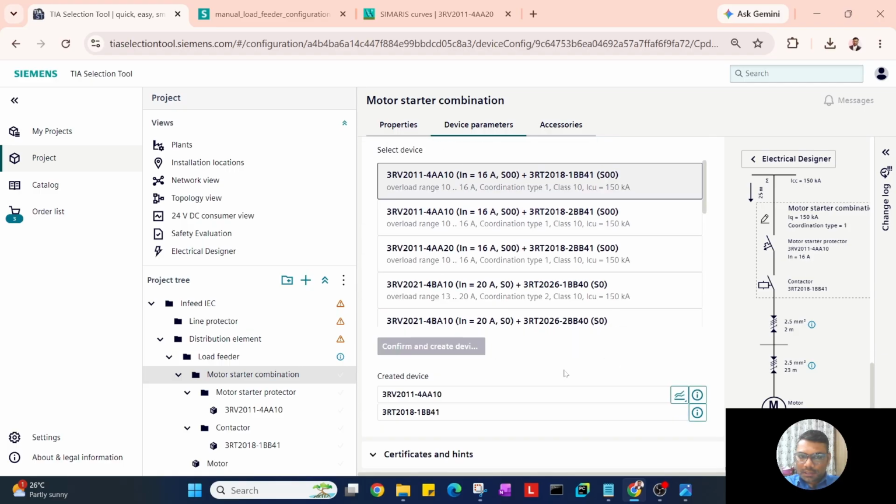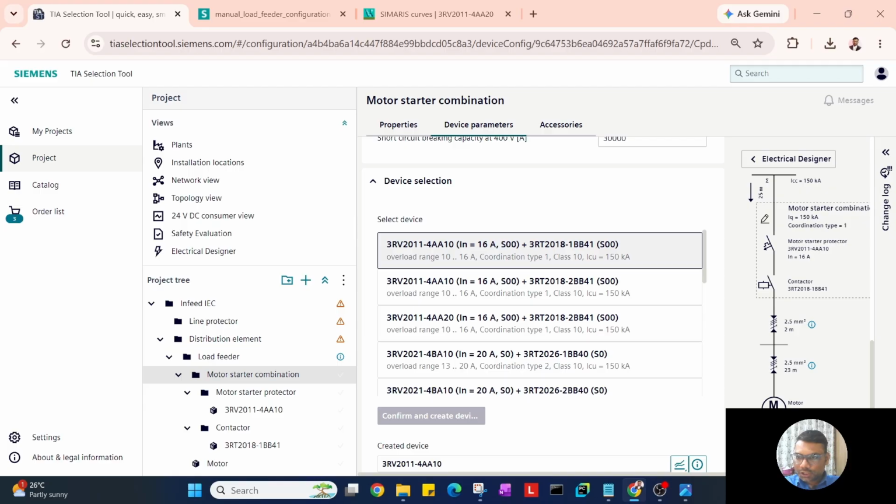Now, the next expander is the device selection, and here as per all our filters we will get this result list of compliant hardware combinations showing every single certified hardware combination that meets your exact needs, right? From this result list, you simply select the hardware set that best fits your design profile. Once selected, go ahead and click the confirm and create device button at the bottom.